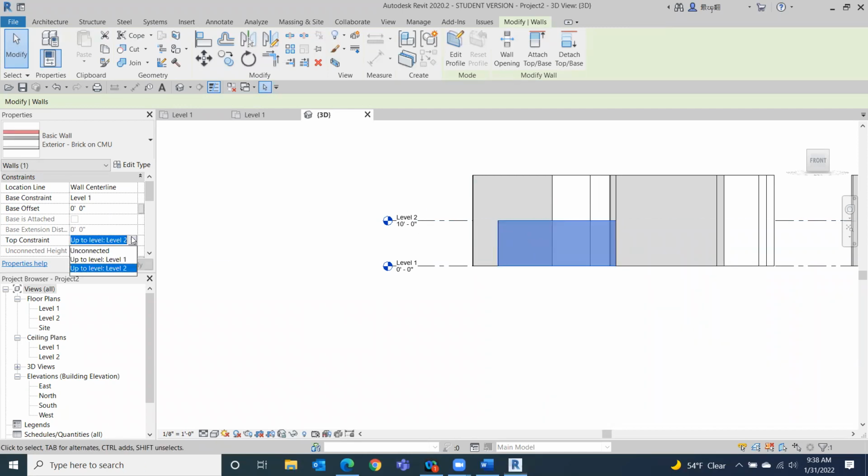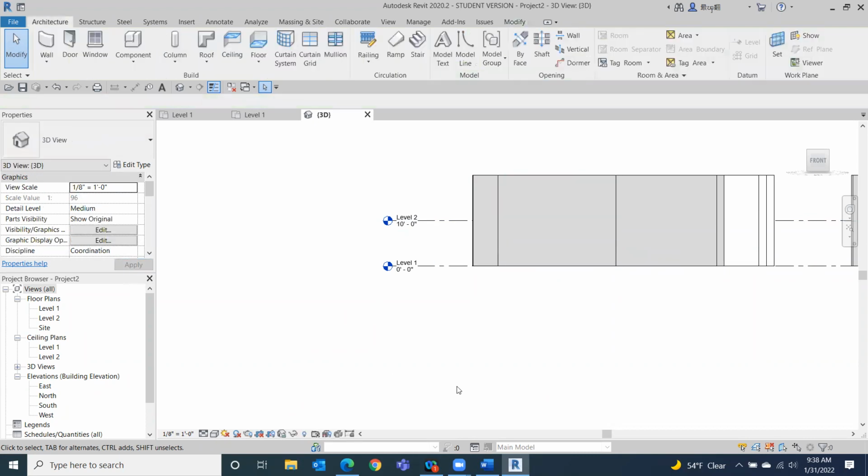Okay, so if I wanted to change this back to 20 feet, I'm going to click on here. I'm going to have to unconstrain it. So I'm going to make it unconnected. And now notice I can change the feet. I'll just change that back to 20. And now everything's at 20 feet.